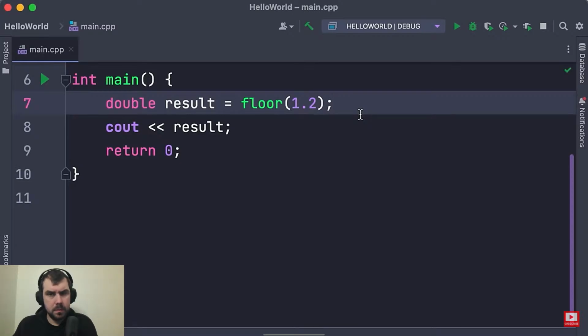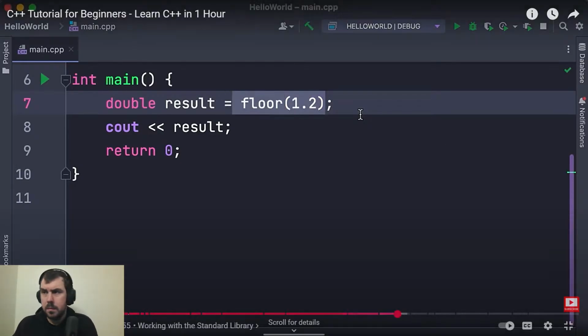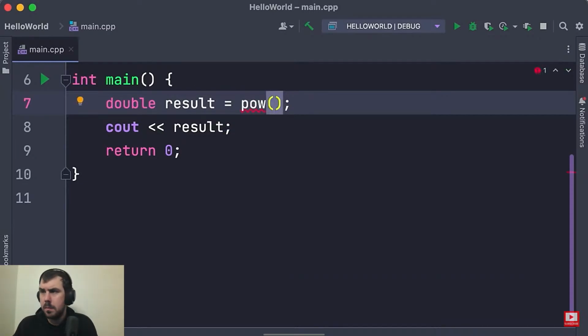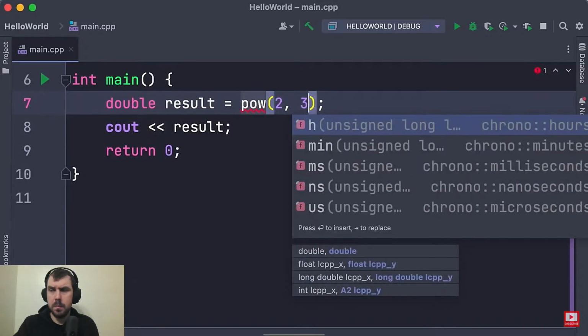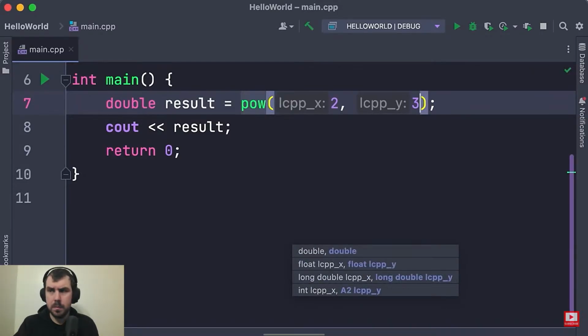One of them is the pow or power function. So, let's take a look. Pow requires 2 arguments. Here we need to pass 2 values separated by a comma. So if we say 2, 3, that means 2 to the power of 3.